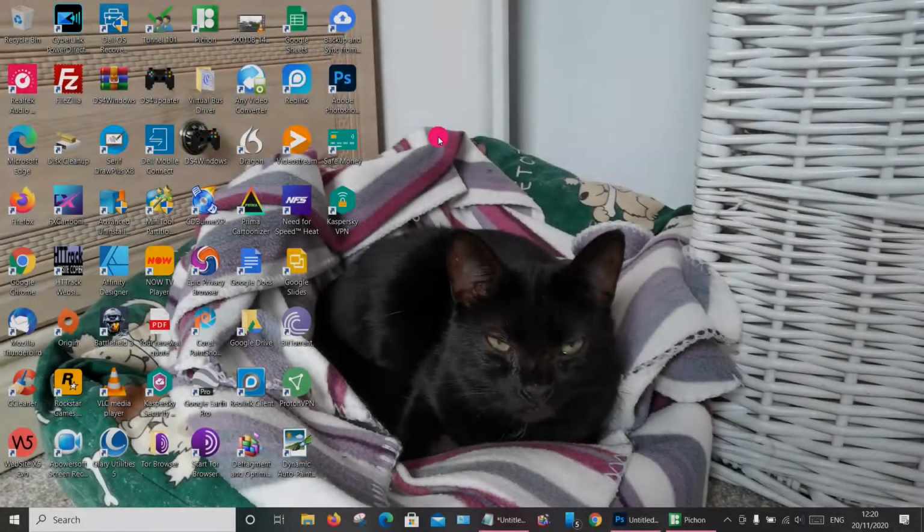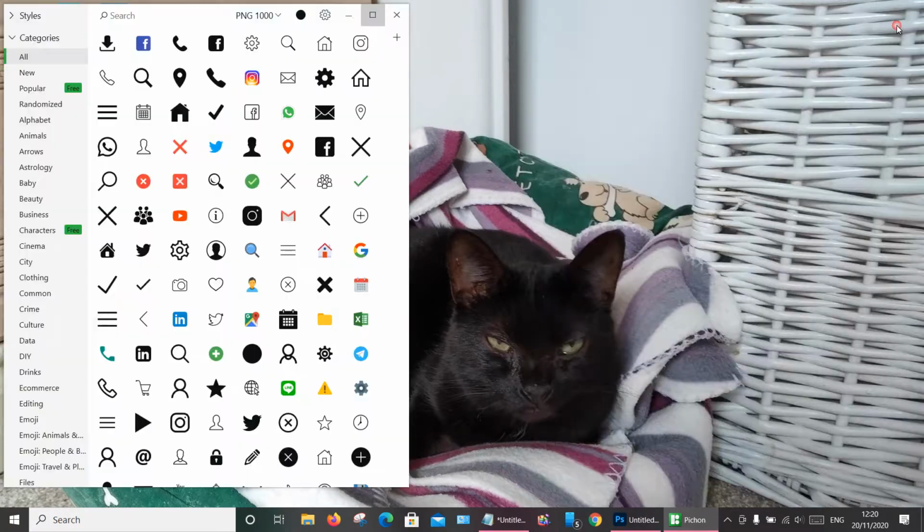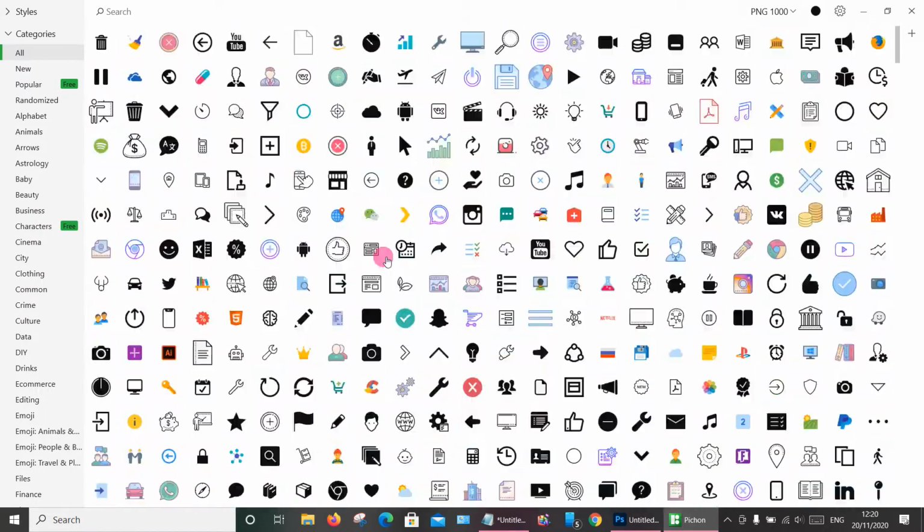In this video, I'm going to show you how you can import icons from Icons8, also known as Pichon, into Adobe Photoshop. So Icons8 is an independent program which has thousands of different icons you can choose from. This either comes as a free version or there are multiple paid options you can choose from, which obviously offer more options and more icons to choose from.